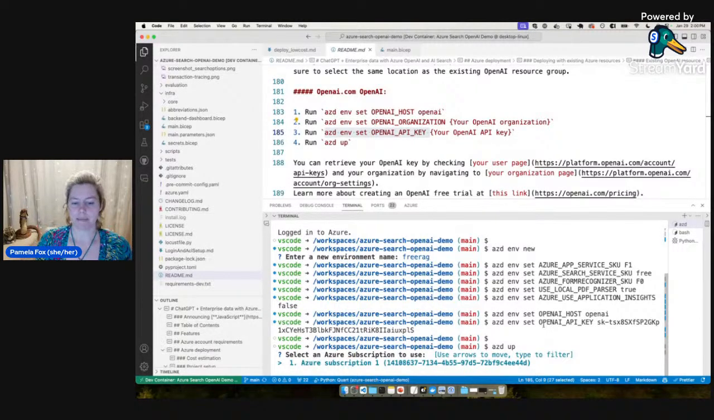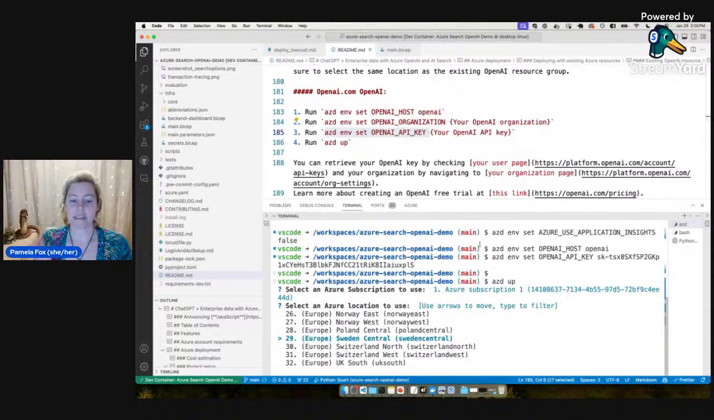So you will have to spend some money on your OpenAI calls, but it's pretty minimal. Okay, so AZD up asked me to select an Azure subscription. I only have one, so I just select that one. And now it selects an Azure location.